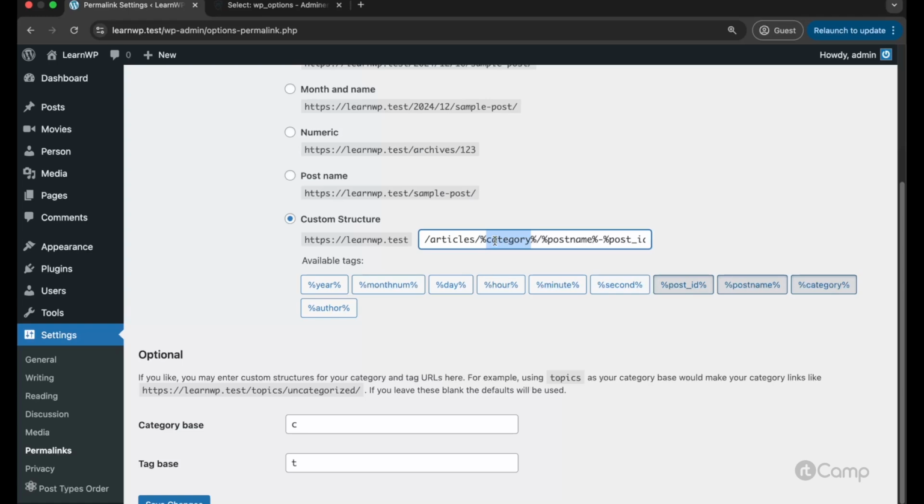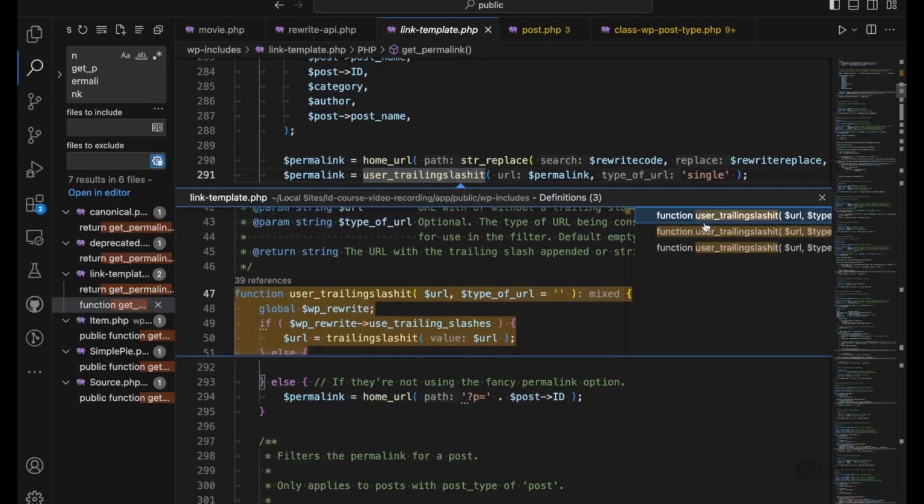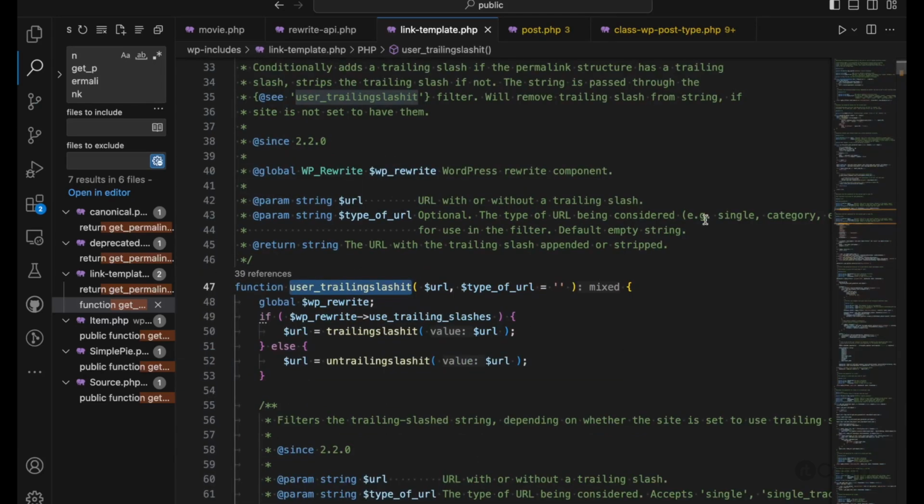That's it for the introduction to the Rewrite API. Try these concepts on your local site to better understand how to build custom structures and manage permalinks for custom post types. Now, let's discuss the user trailing slash it function. This function determines whether an extra trailing slash should be added at the end of a URL.